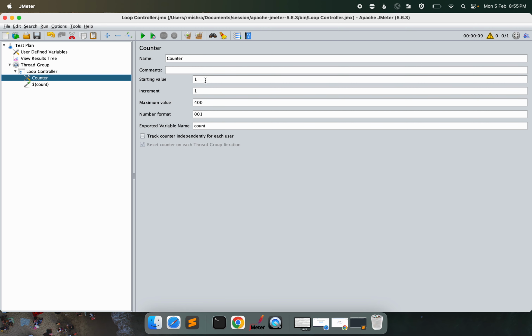So the starting value is 1. Here it starts from here. Increment is the value by which it increases. If you want to increase by 2 or 3, you can put that value. The maximum it will reach is 400, or it is up to you to what point you want to give it.